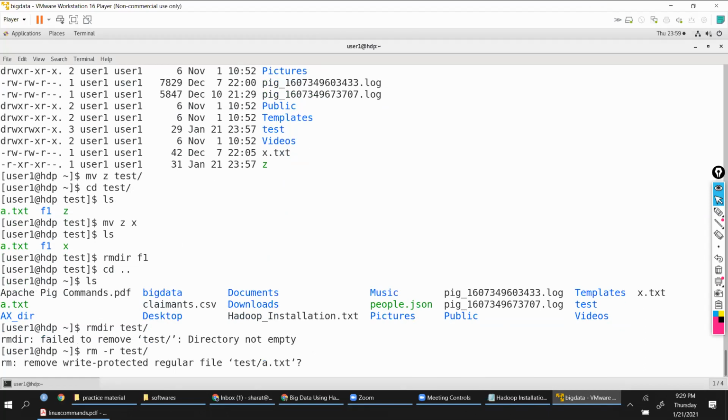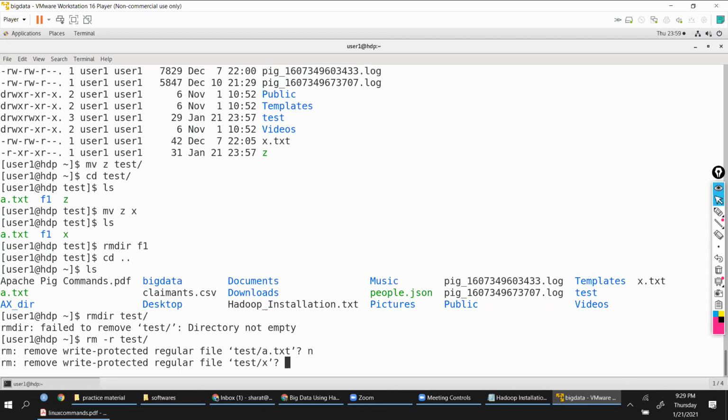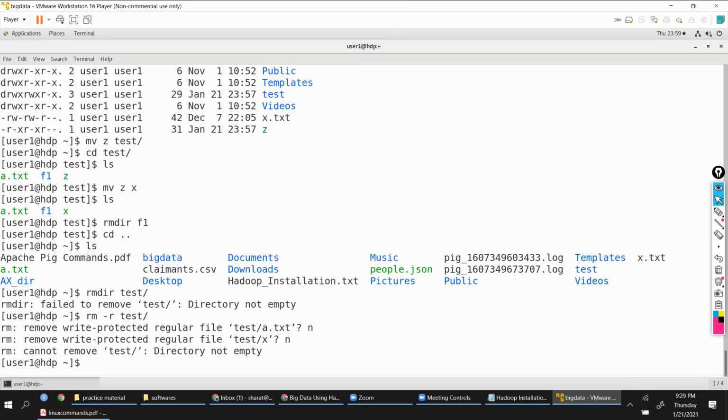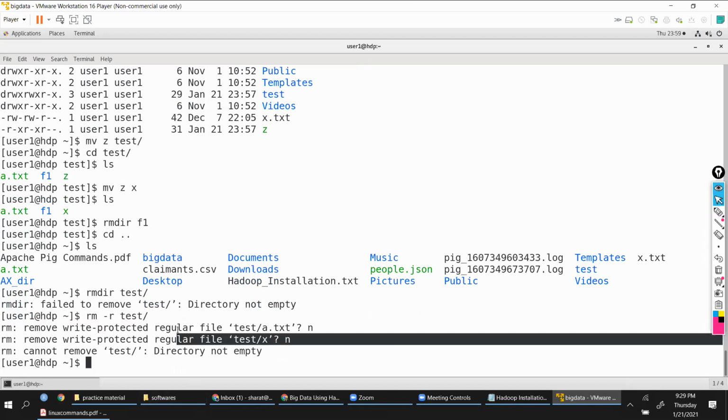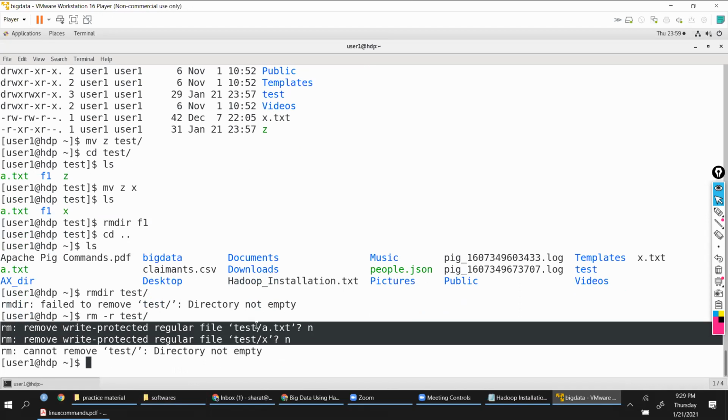Now what is it asking? It is asking as a confirmation. rm: remove write-protected regular file? Yes or no? I'll say no. Do you want to remove X? I want to say no. Because I'm not removing those files, the directory cannot also be removed. I don't want to get these prompts also. If I have 100 different files, for every file you're getting this particular confirmation.